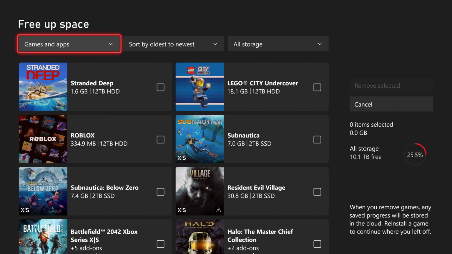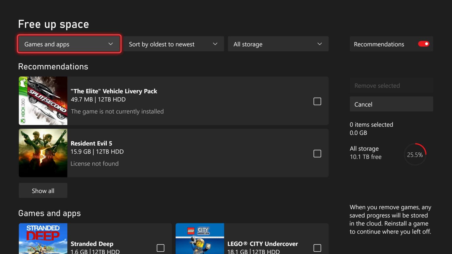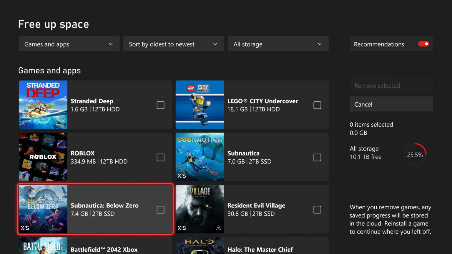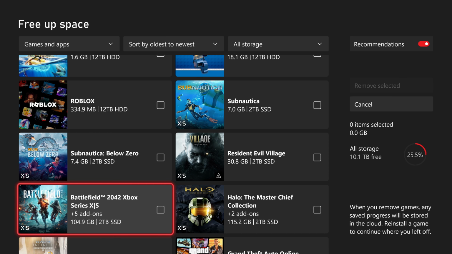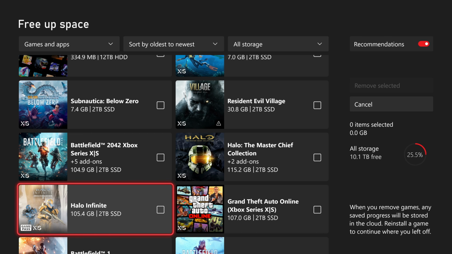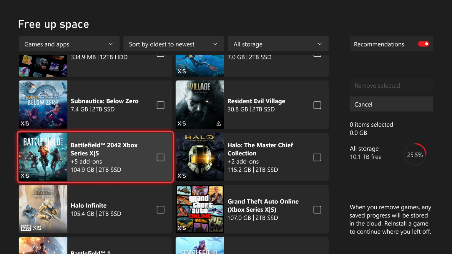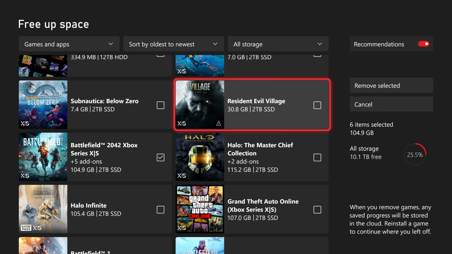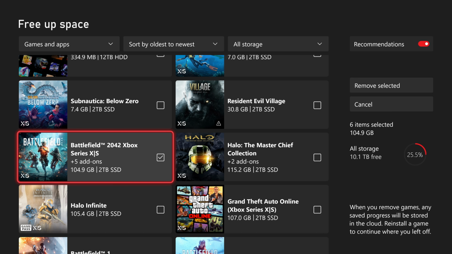Free up some space. Let's just say you're running low on storage, and you had a game. What are the big games? Actually, all of these are big games. Let's just say you want to get rid of Battlefield 2042. You hit OK, and then you can remove, select, and uninstall it, and you can free up space that way.